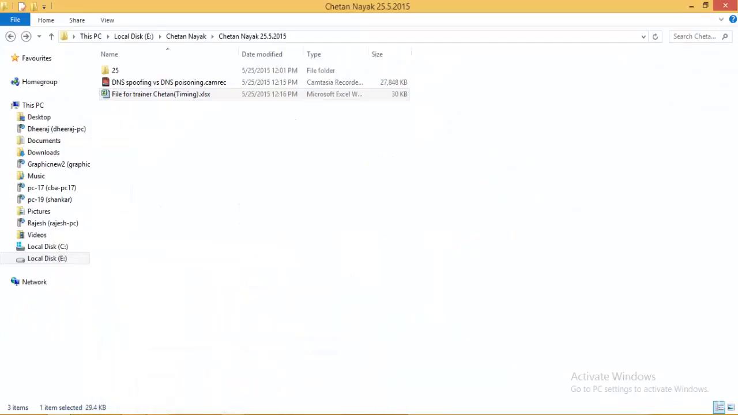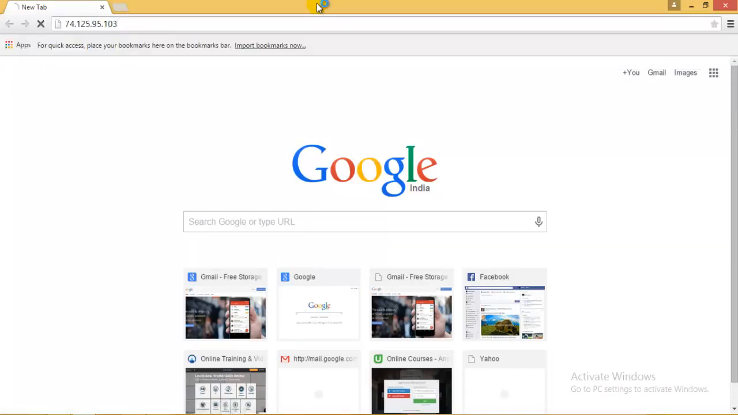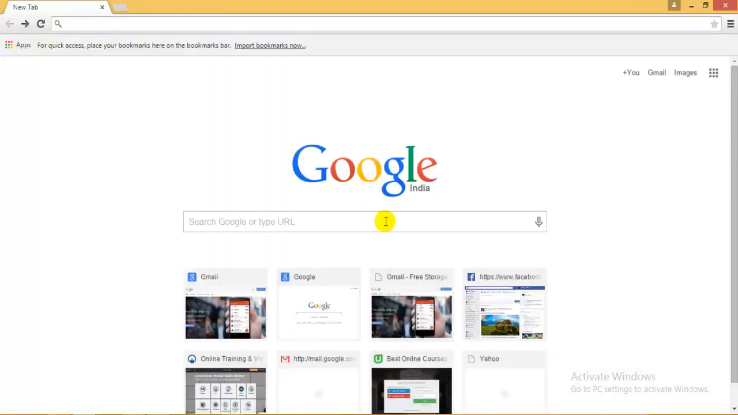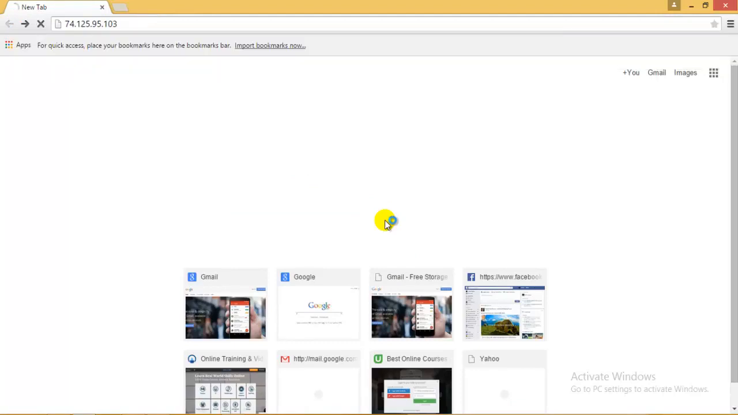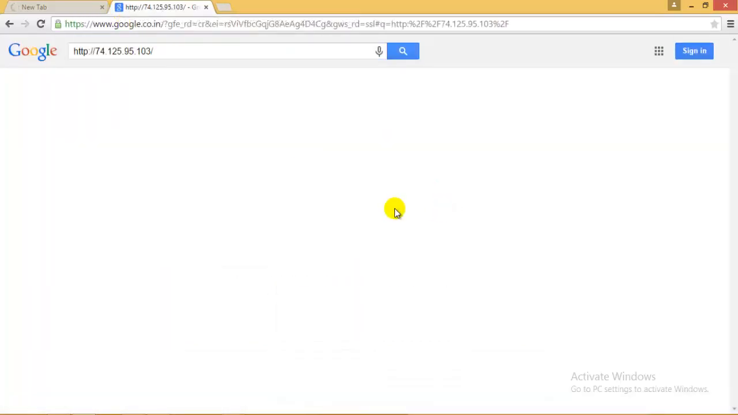So if you go ahead and check over here, I'll just show you. Instead of typing the name, if you type 74.125.95.103, let's see what happens. Because this is an IP address of google.com, and I don't know. Okay, my bad. If I just go ahead and show it to you, perfect. It should actually open google.com, but let's check what the problem is over here.